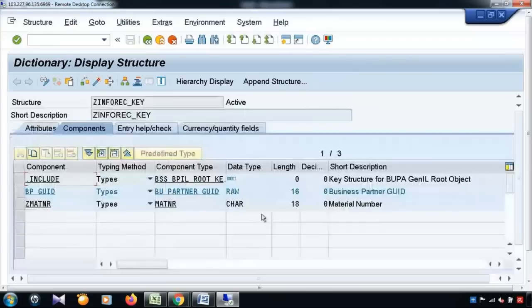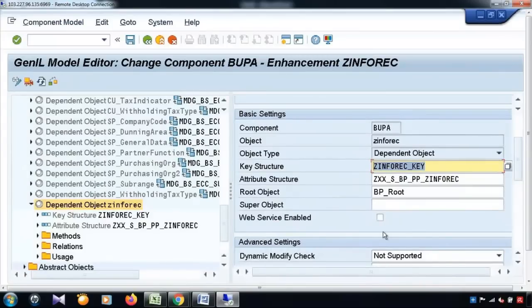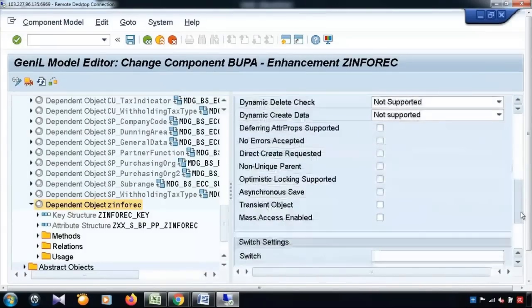So this one we created, which has the business partner ID along with the material number, which is type 3. These two pieces of information form a key structure because this is a key field. So that key structure we added here. And the rest of the details will come automatically.